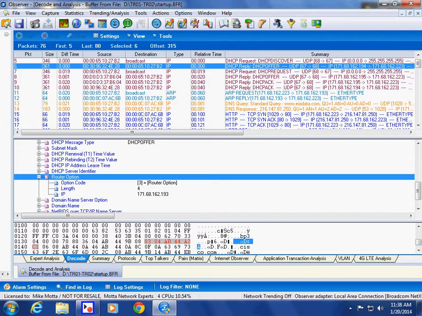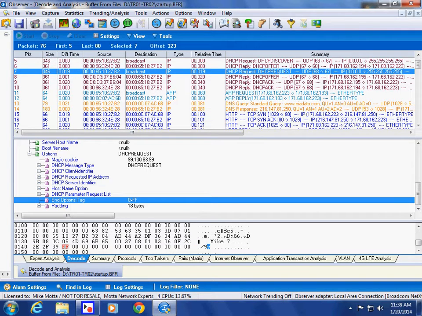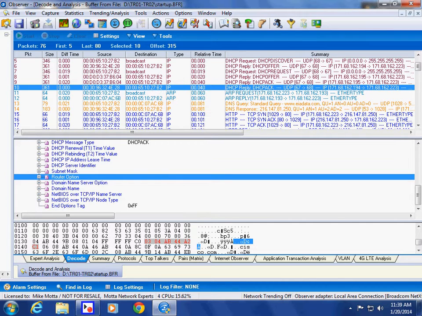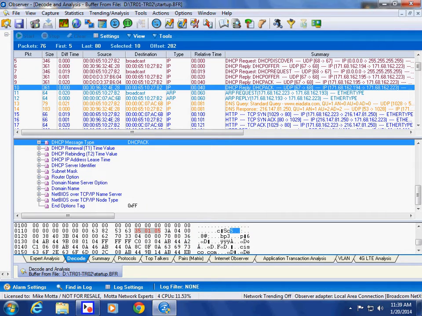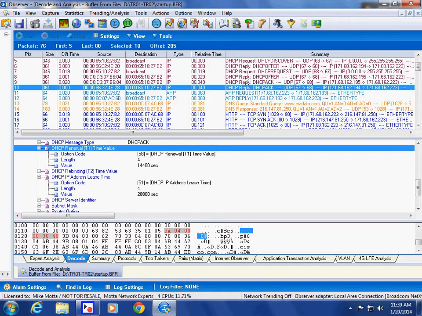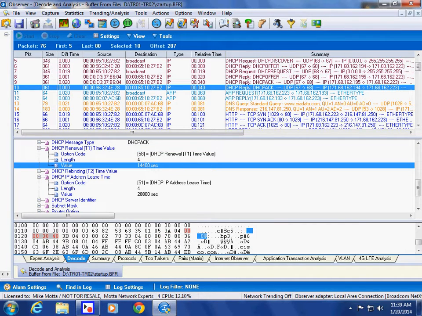We then see the client make the request for those parameters, the requested IP address, the server information, the parameter list, and the server acks the client with, you know, you can now use that information. And again, we can see that takes on the network 40 milliseconds for that process to complete. We see the DHCP ACK. We see the lease time is 28.8 seconds. So that means our renewal time will be 14.4, half of the lease time.